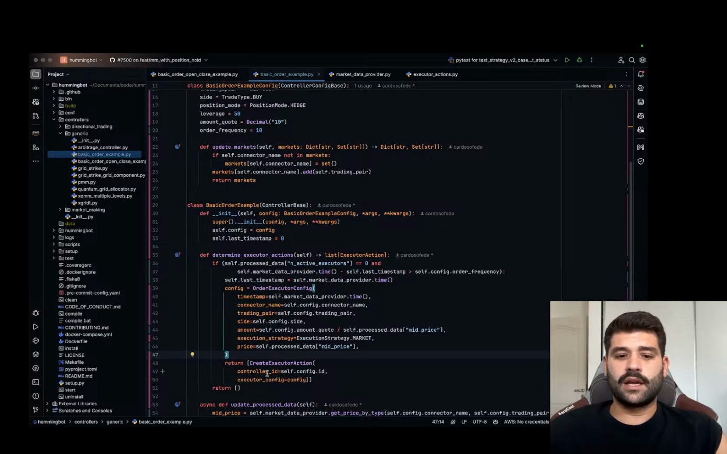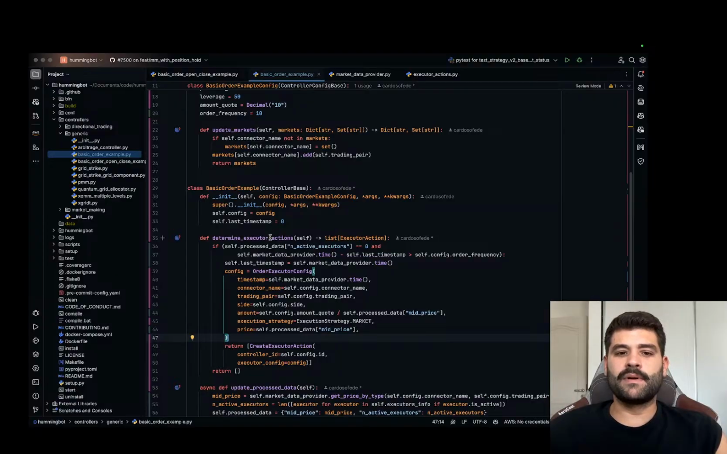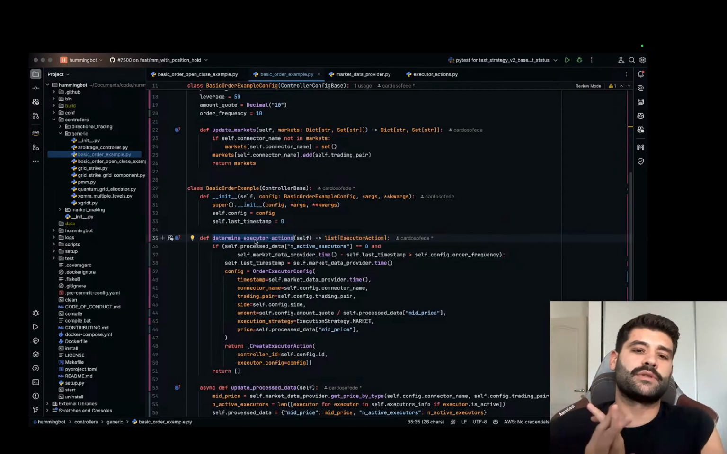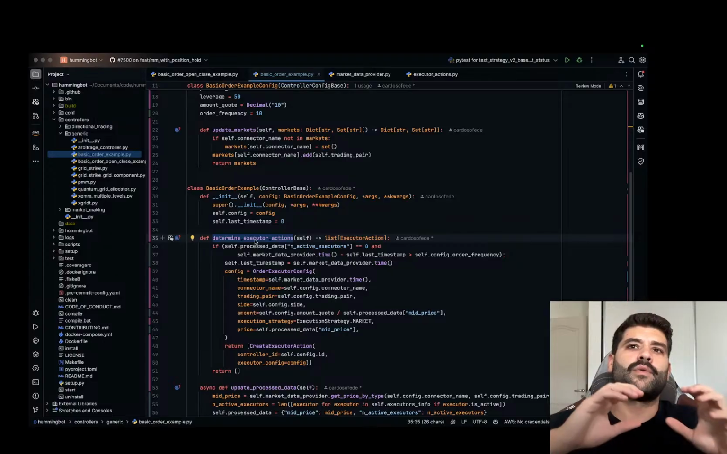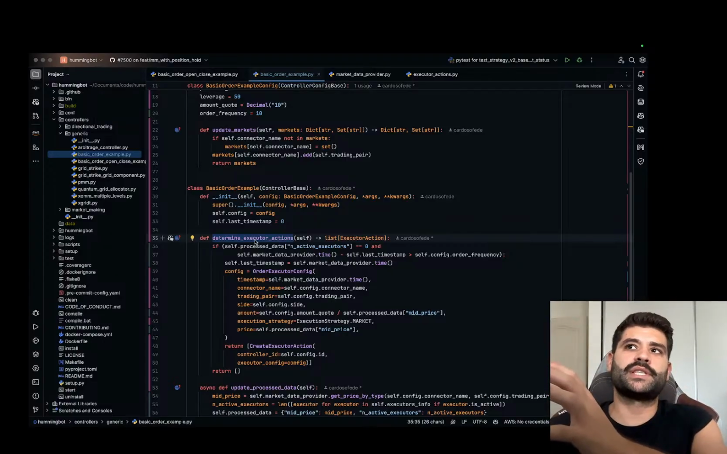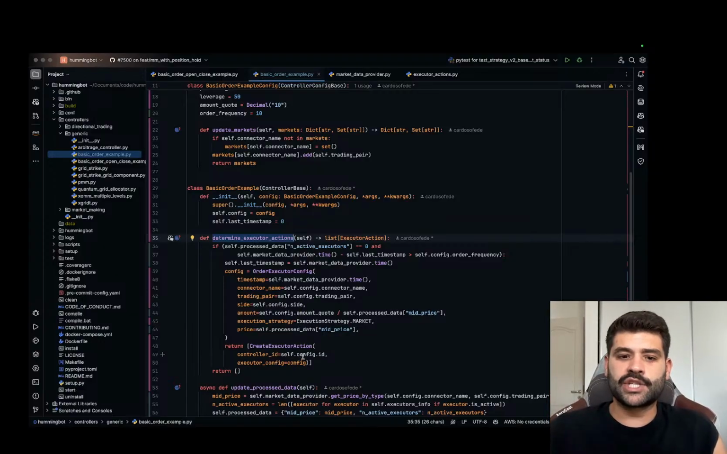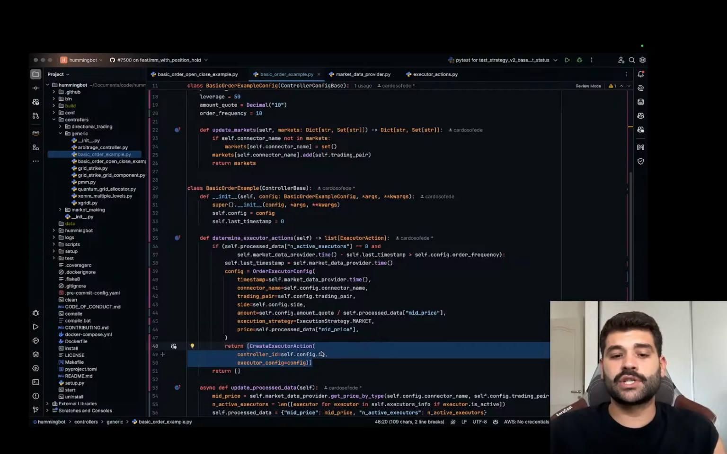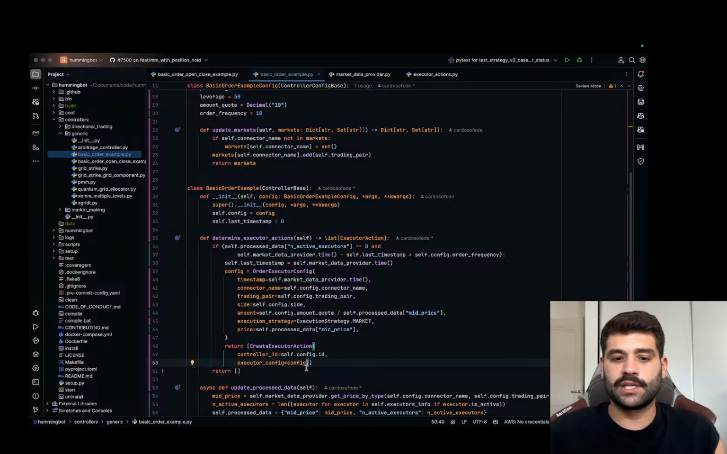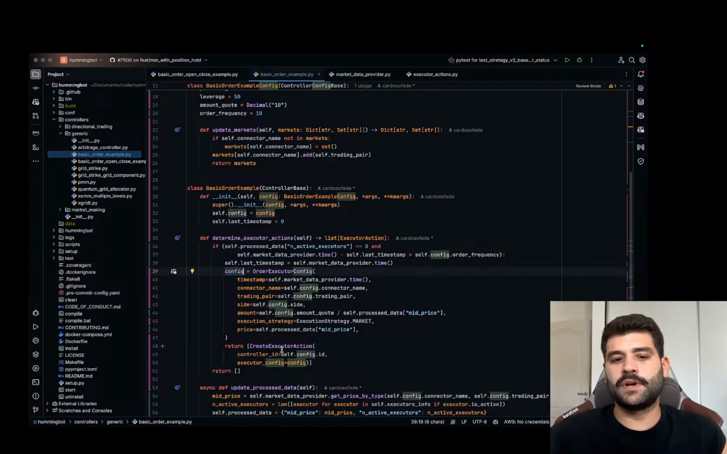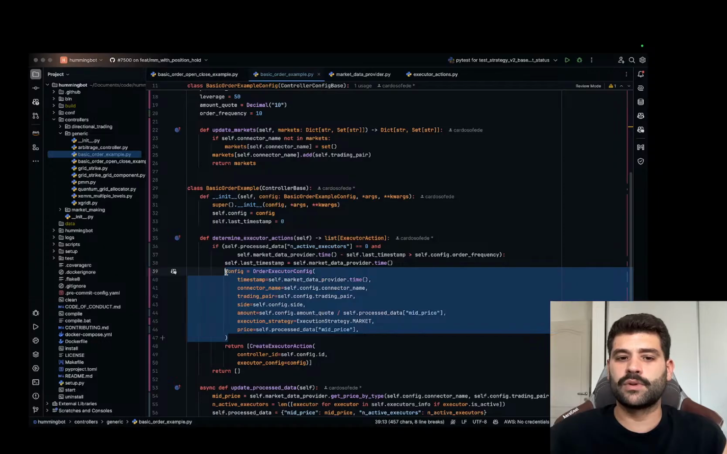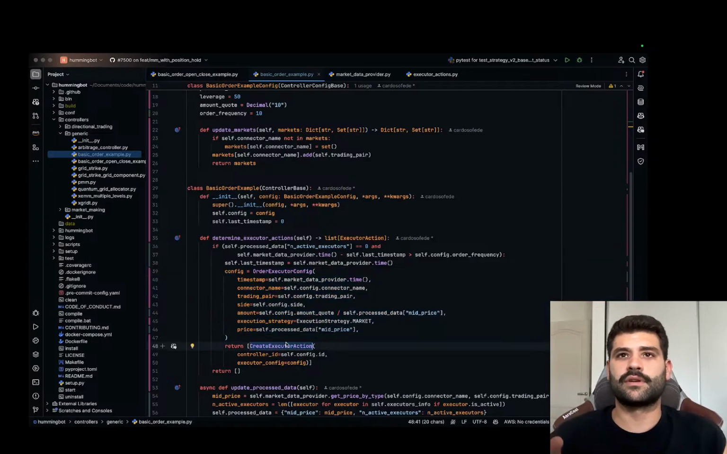And we are returning. Remember that the idea of the determine executed actions is that we return a list of actions to execute. So we process something, determine what has to be done, and send a list of actions. The action that we are going to send is just one action, that is create executor action. We pass the controller ID and the config that we just generated, this one. So it's very simple. You just need to create the config of the order that you want to send and say create this order.